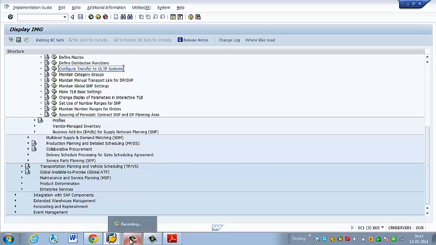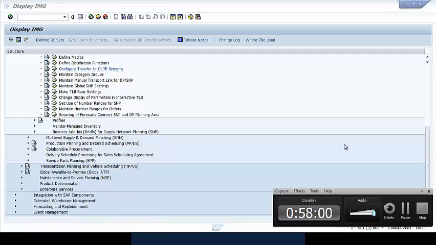So this is the complete configuration of supply network planning. In this I have covered the configuration of the master planning object structure, the storage bucket profile and planning bucket profile, the planning area and planning book, and configure transfer to OLTP system and maintain global SNP settings.